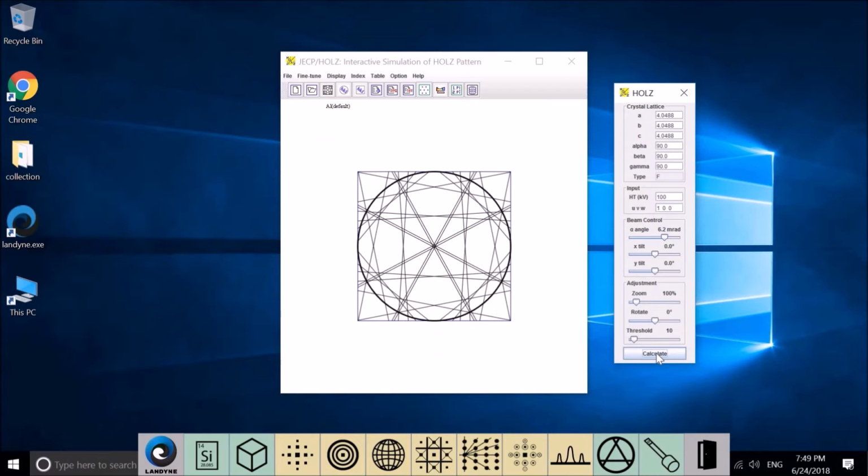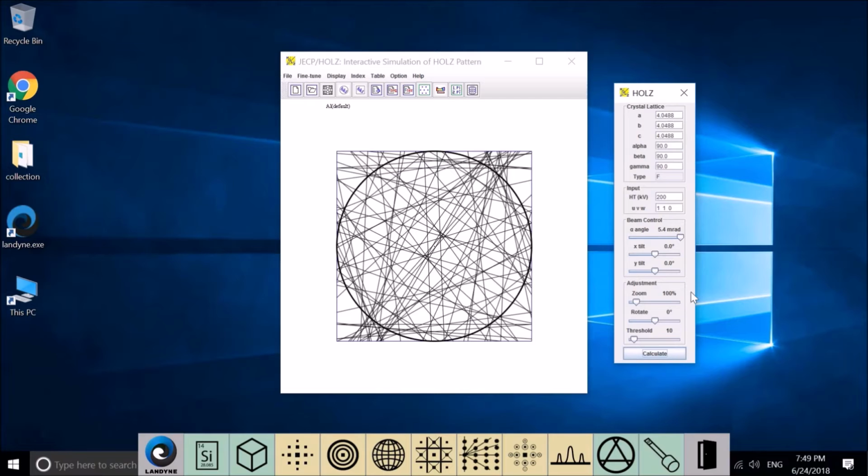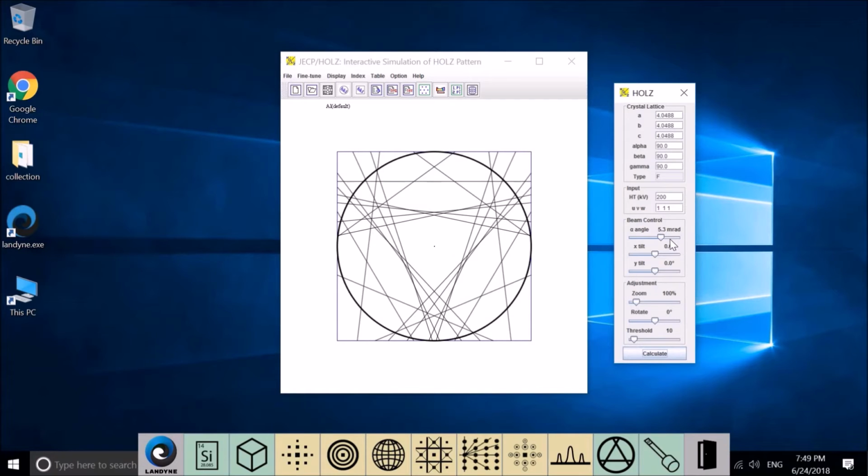Change the high tension from 200 kV to 100 kV. The HOLZ pattern changes. Change back to 200 kV. And change the zone axis from 100 to 110. Change the zone axis to 111.